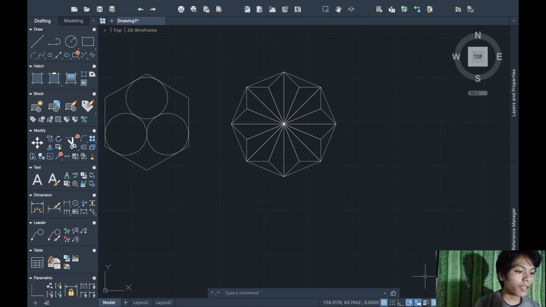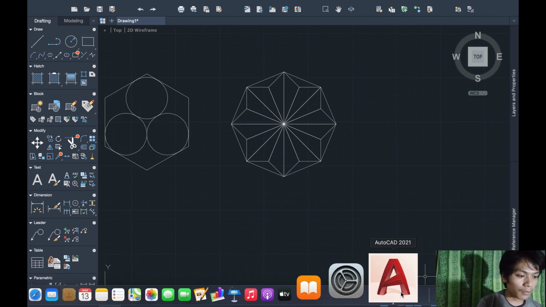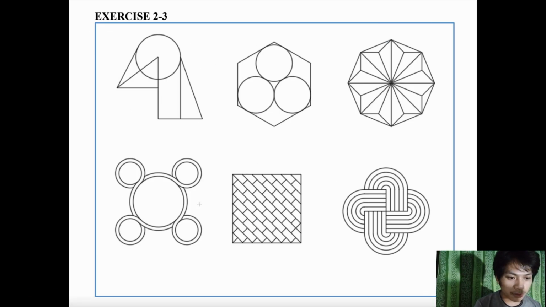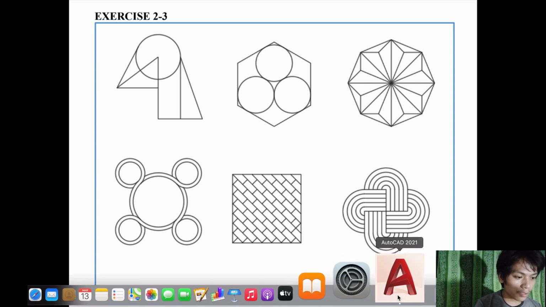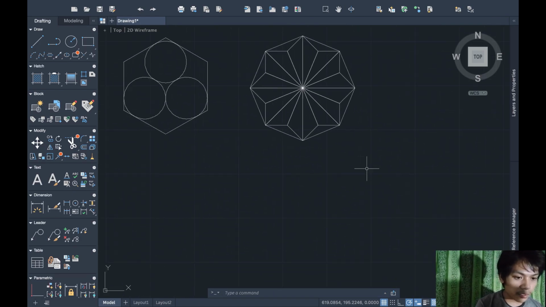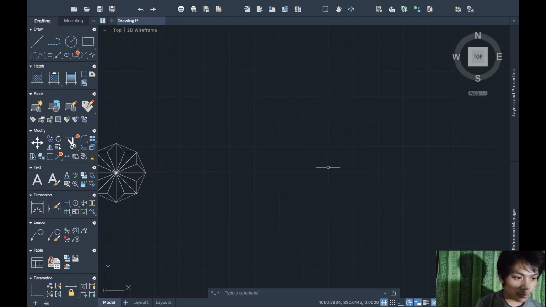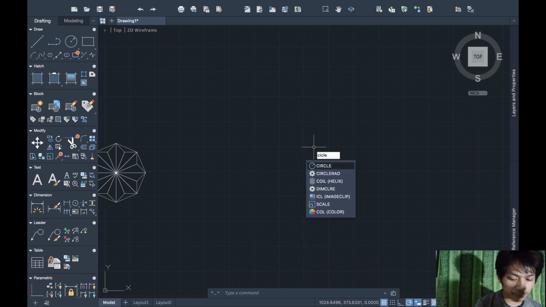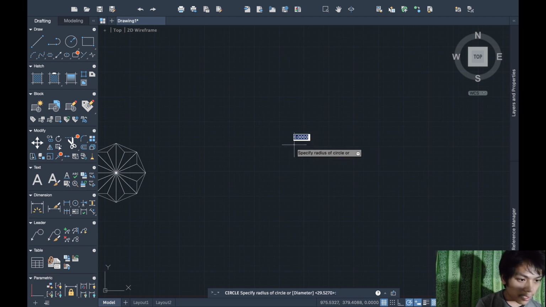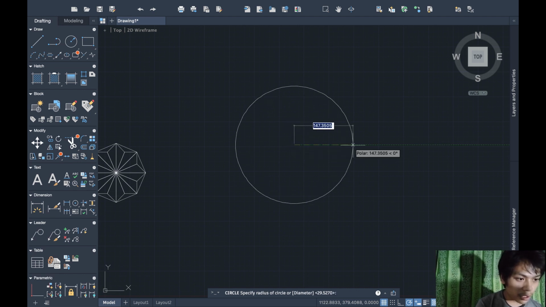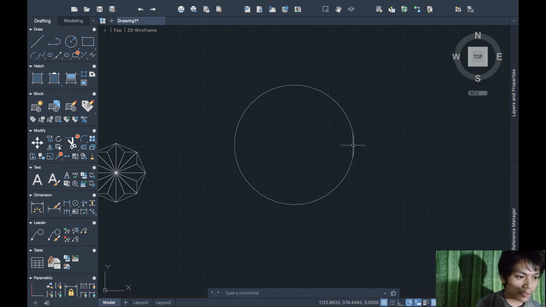Okay, so for our fourth figure, I'm going to use circle and offset. Okay, so let's proceed. So I just need space here. So command circle. Okay, so specify my center. On my own measurement here, the diameter of this circle is 150.